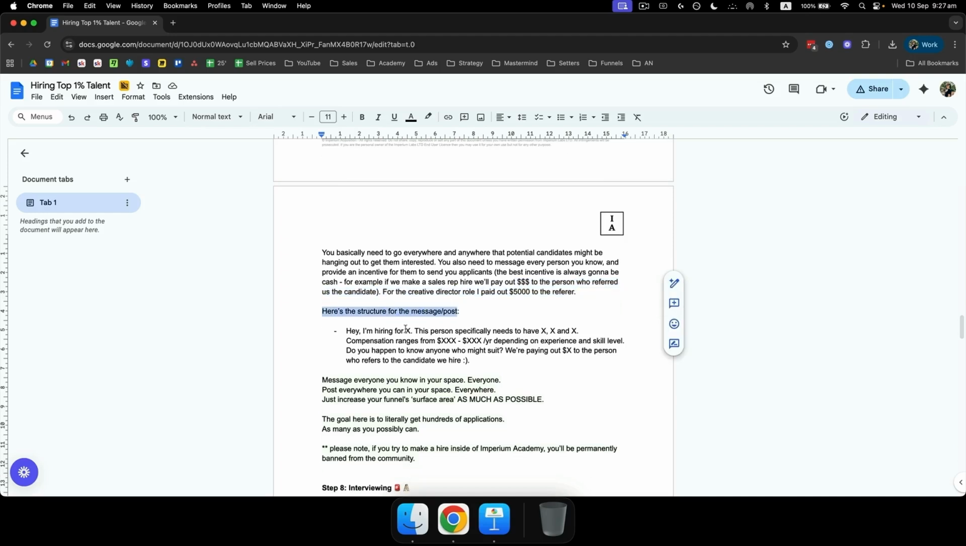So here's the structure for the message or post. You can send this to people like, hey, I'm hiring for this. They need to have this, this, and this. Like this could be this level of experience, this trait, and this. Compensation ranges according to the experience and skill level. Do you happen to know anyone who might suit? We're paying out this amount of money to the person. And you can just send this to as many people as you want in the space.